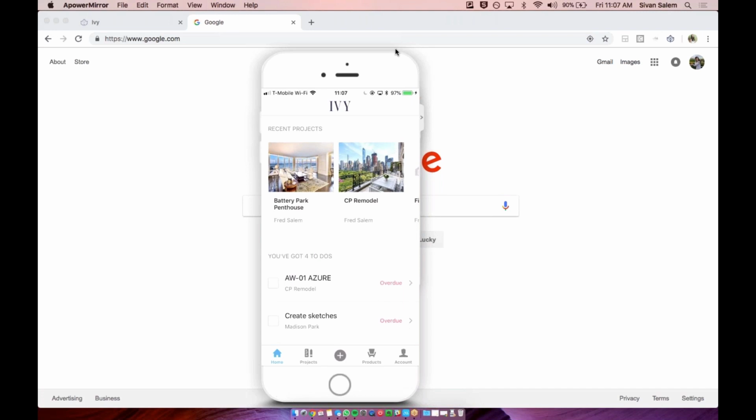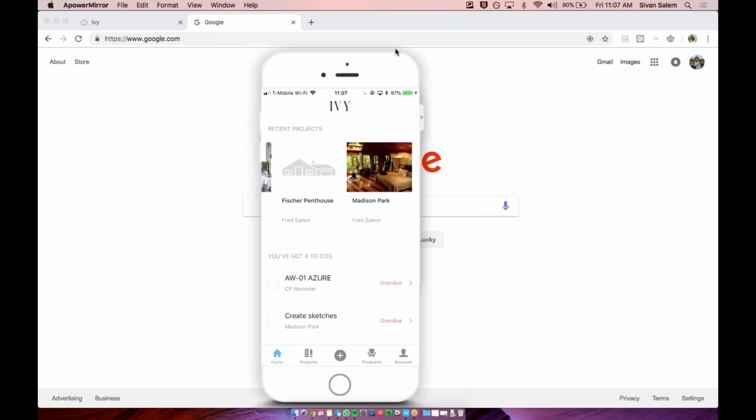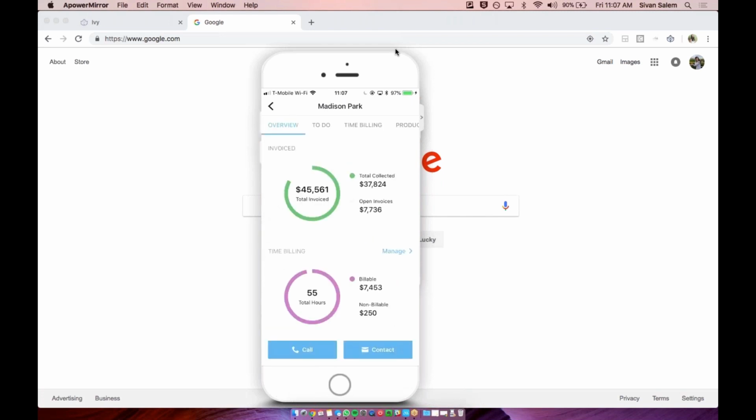So with that, for those of you that have been on Ivy for a long time, and even if you haven't, it's really important to remember that Ivy is a project-based system. So everything that you're going to do will be within the project itself. These images are coming from the image that I added when I created the project itself. And I'm going to go ahead into my Madison Park project. And here, this is actually where you can see a total breakdown of the hours.